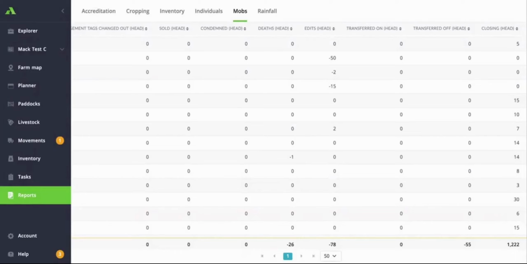Finally, you've got your transferred on and off. So if you've got multiple farms on the account and you're transferring stock between them, you'll be able to see which stock is related to those records, such as your transfer records, in these 2 columns here. And then the final column is just your closing head, where you can see what the closing number is in that mob at the end of the specified time frame that you've put at the top.